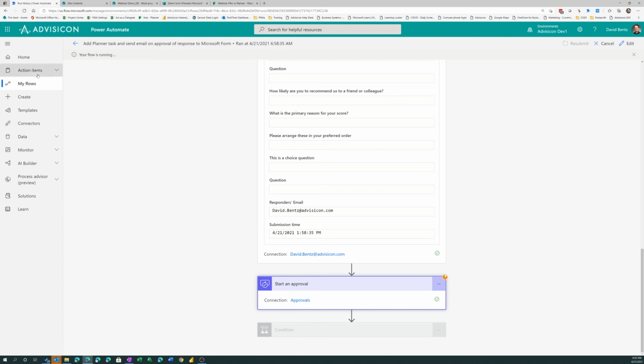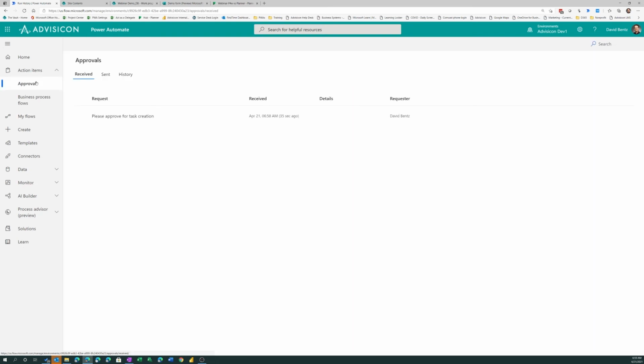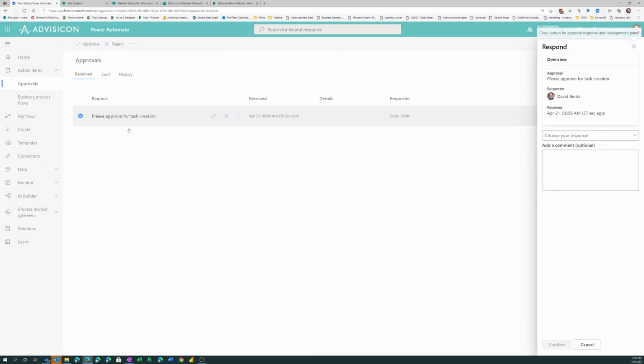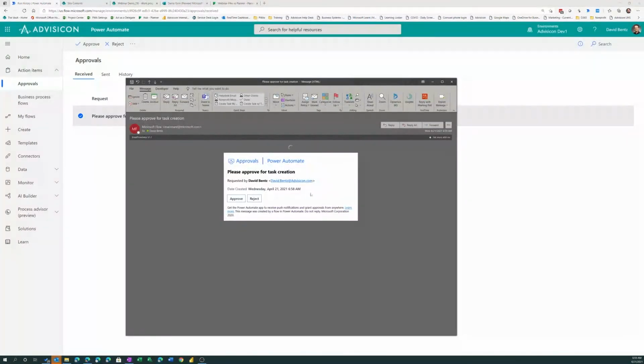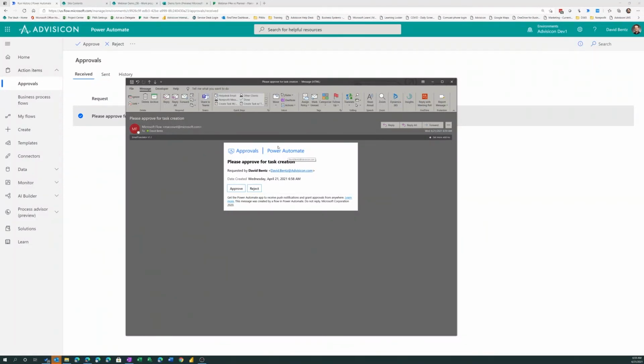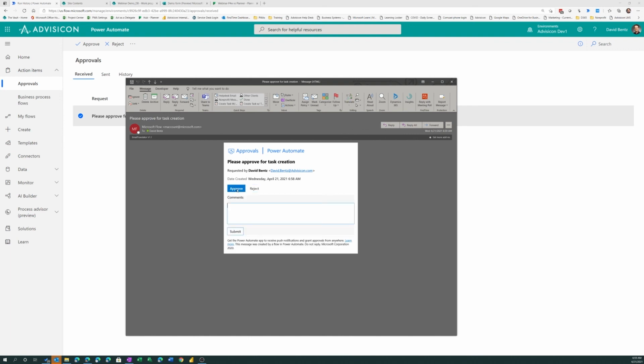This is one of those areas where we'll now see if we go into our action items and we go under approvals, we'll notice that I have an approval request here that's saying approve the task for creation. This is also going to my email. I've now received an email from Power Automate asking me to approve or reject this item. And if I have the approvals app added to my Teams, I'll also see the pop-up notification in Teams. So this kind of goes in a lot of different areas. So we're going to go ahead and hit approve.